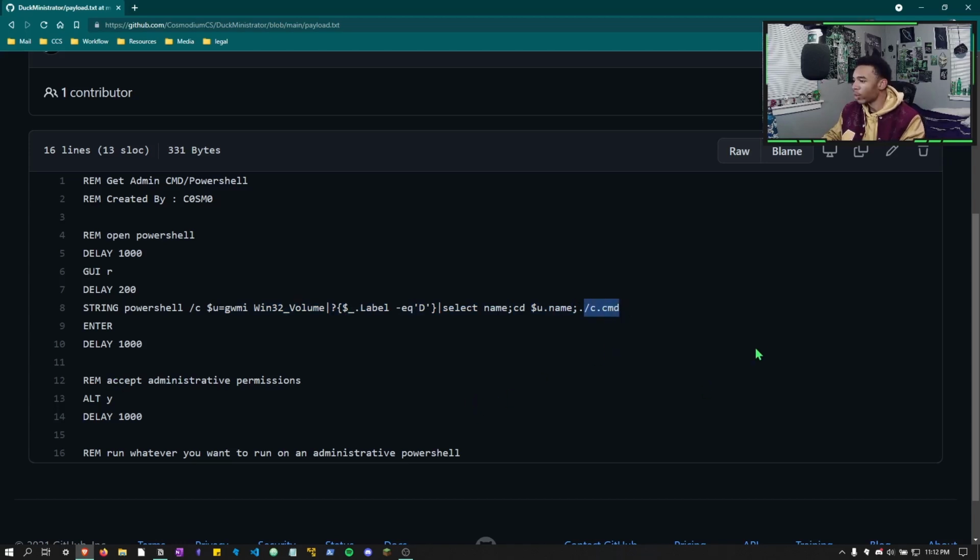That's all it does. When you run the c.cmd file, a little pop-up window will say, are you sure you want to run this app? It will say yes or no. Then we can just do the Alt-Y for yes, wait 1 second, and then here is where you guys can come in and put whatever you want to run on the actual PowerShell with administrative permissions.